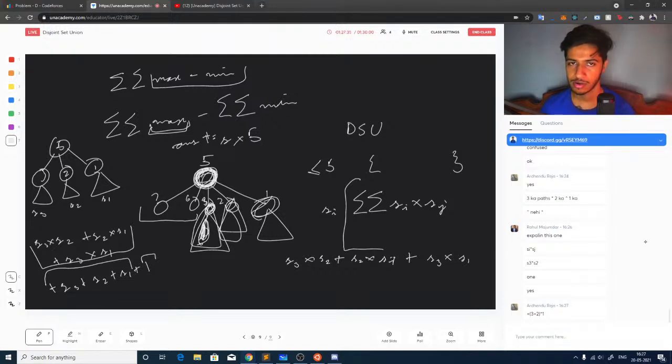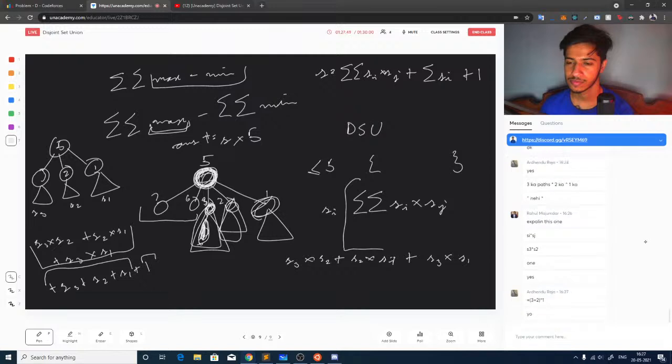So the whole sum S will be equal to summation of Si into Sj plus summation of Si plus 1. Multiply this whole thing with your value, which is 5, and you have all the paths that pass through 5. So process them in increasing order of values, every time do this. Then what to do after that? After that, put all of them in the same DSU component. Keep doing this and your maximum part is done.